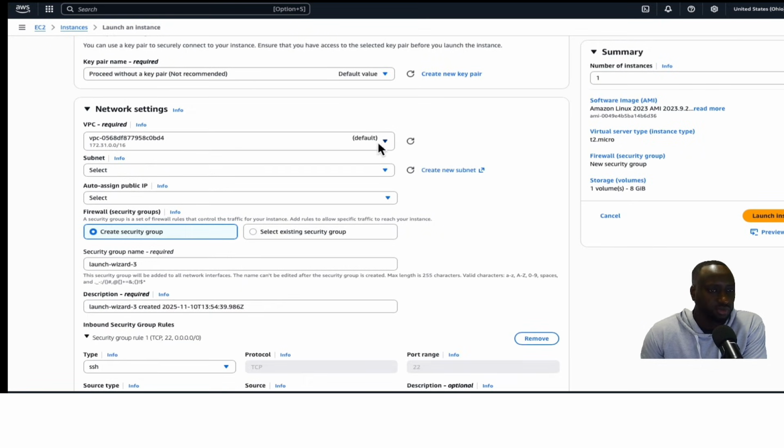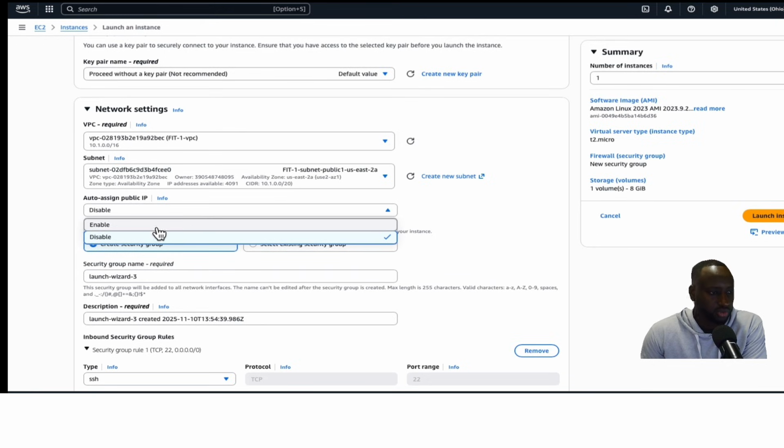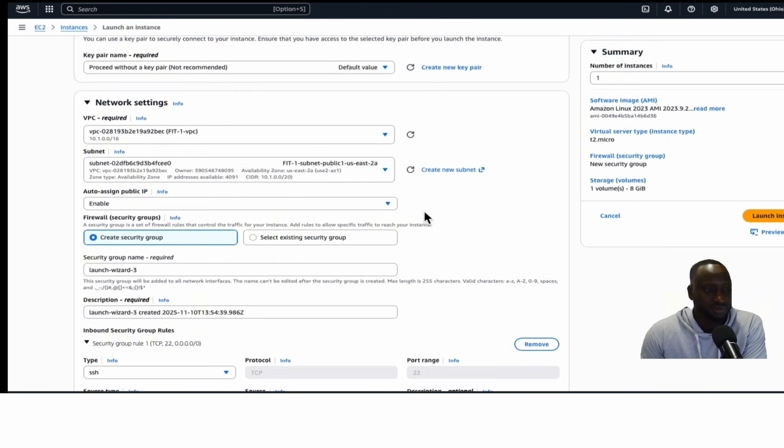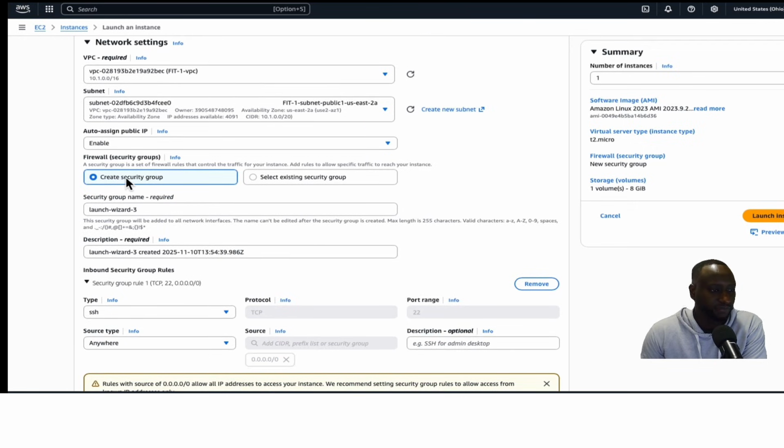And then now here, we need to edit our network settings. Okay. So now, let's choose the VPC that we want this EC2 to stay on. So now it's going to be in VPC 1. And then we also want to enable public IP, because in the last project we did not enable this one and we had a problem when we were trying to do the VPC peering. Okay, so now let's choose that. And then now we need to create a security group.